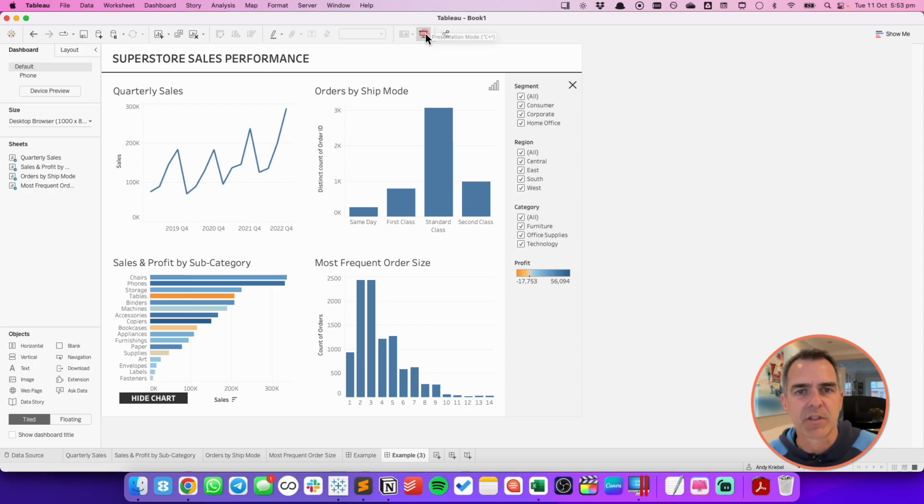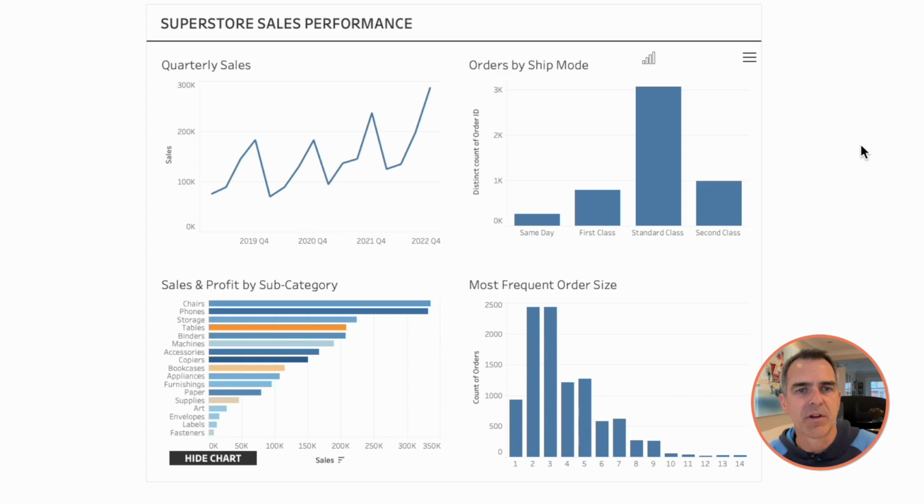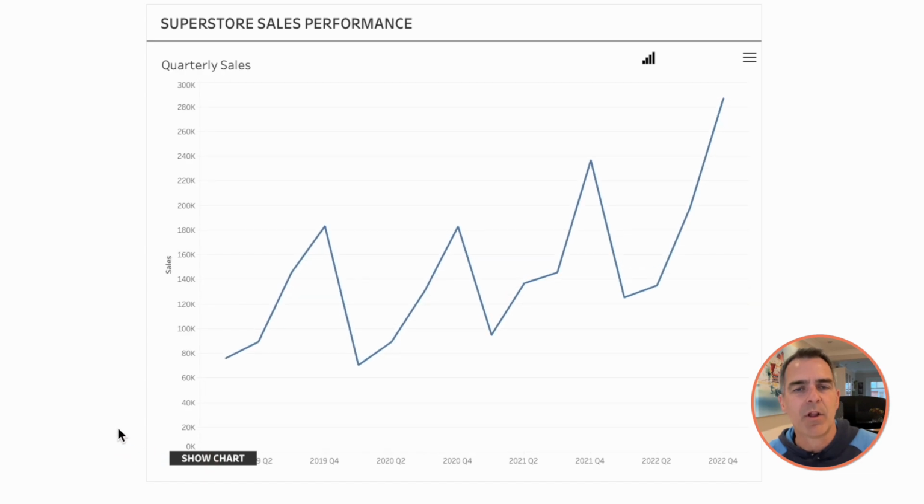Now I've created controls for my user to customize how the dashboard looks. Let's put the dashboard back in presentation mode. If I click on the X next to my filters, it's going to hide my filters. If I click on the bar chart, it's going to hide my bar charts. If I click on the Hide Chart button, now all I see is my line chart. So my user might only be interested in quarterly sales, and this view helps them do that.